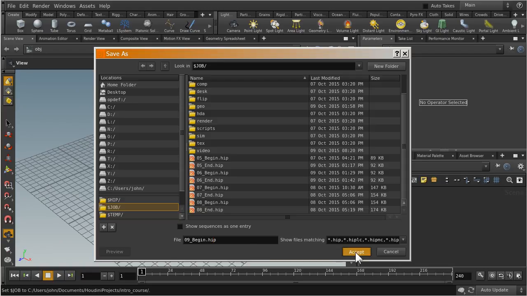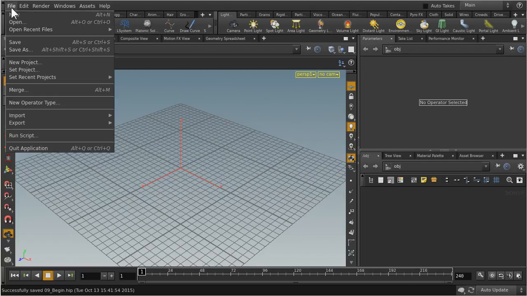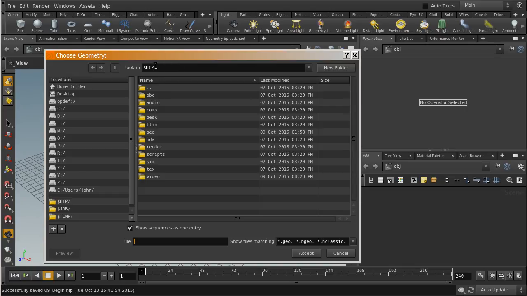So let's go ahead and accept this. That'll save this file in that directory, and it'll also set our hip variable to be wherever this file is saved. And you can see that now if we go ahead and try to import some geometry again. So let's come over to File, Import, and Geometry. Now we still have the $hip variable located here inside of our path, but if we leave our mouse over it and it expands, we can see that it's no longer pointing to C users John, that it's actually pointing to wherever that hip file was saved. In this case, we saved it inside of our $job variable, so it's located in the intro course folder.